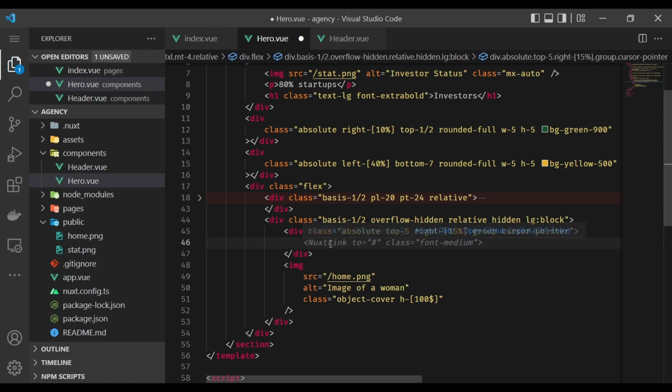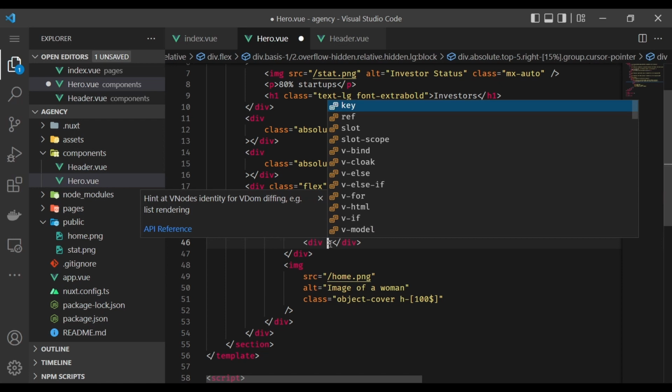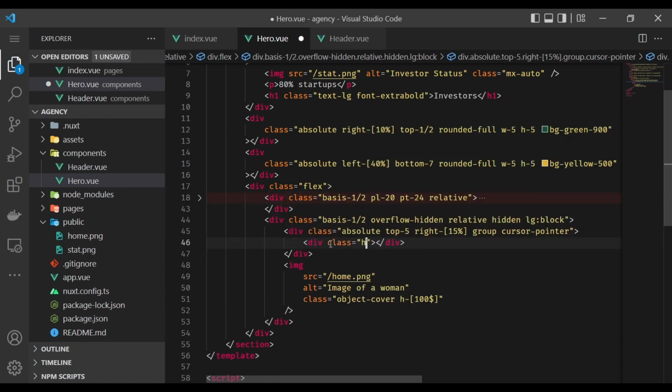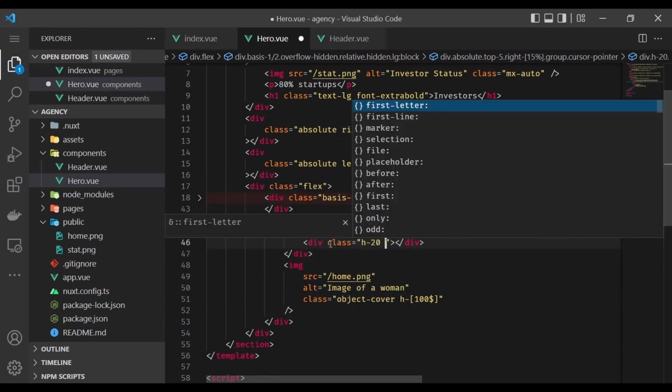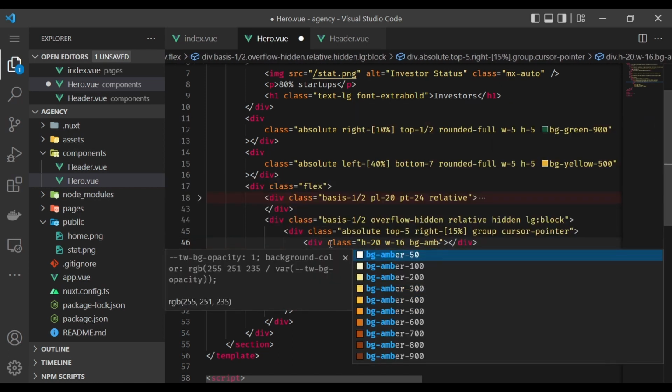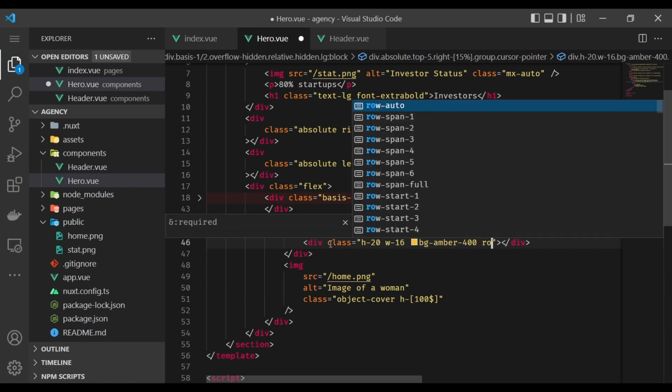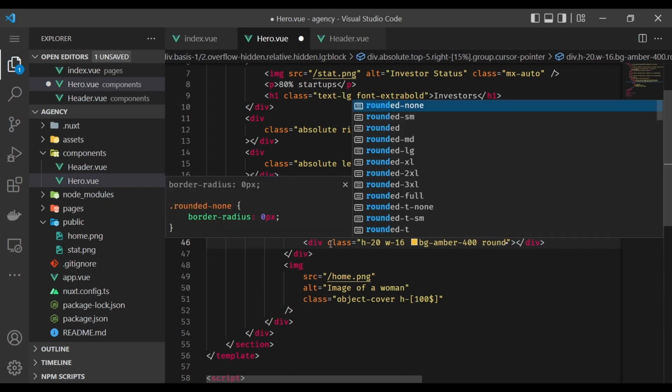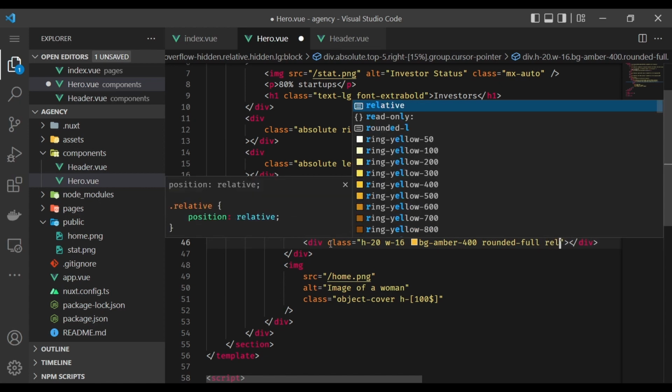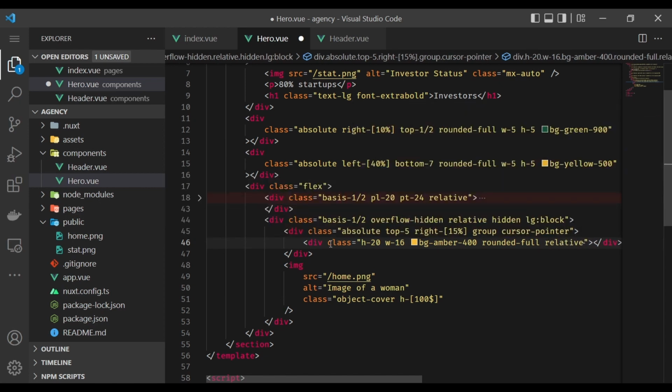Inside, let me just create this circle. Oh, there we go. So it's going to have a height of 20, a width of 16. The background is going to be this amber color. It will be pill shaped and a position of relative.